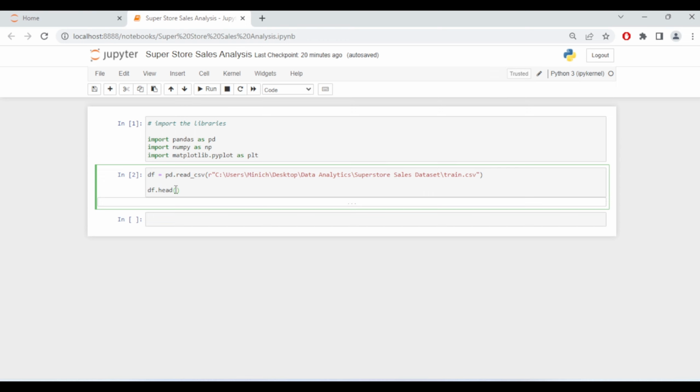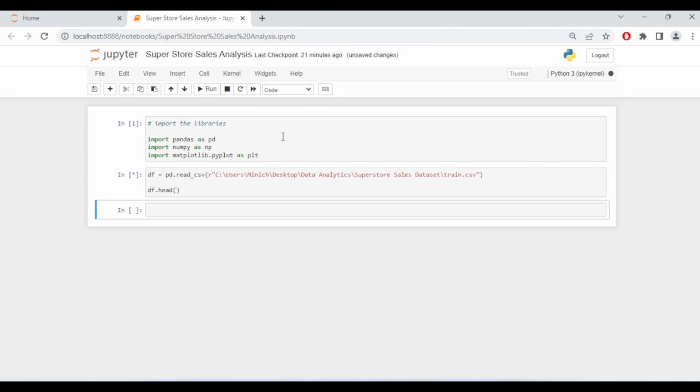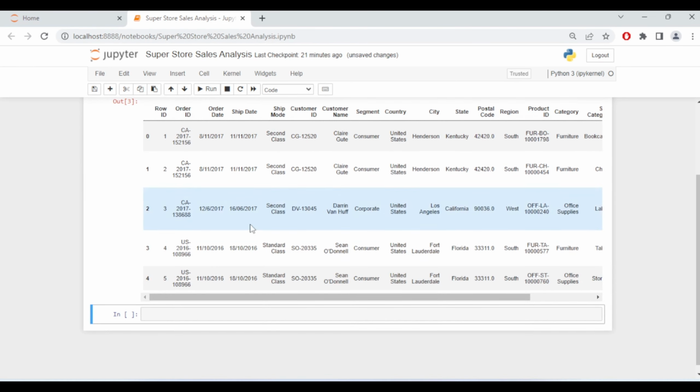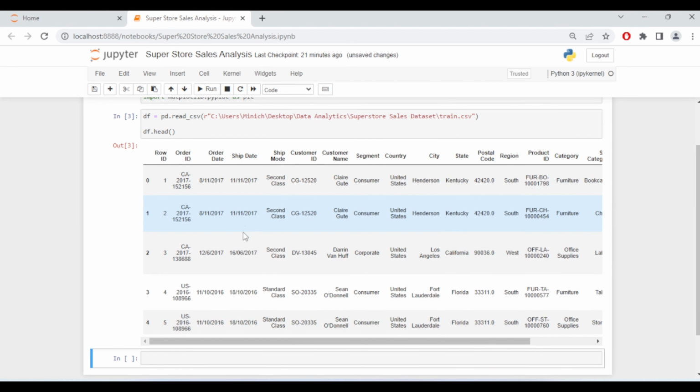But inside the brackets, you can put a number, let's say 7, 10, whatever number you want, and it will print the number of rows according to the parameter you have used inside the brackets. By default, it's just 5. Then when I run this, as you can see, it prints out the first 5 rows of my data frame.